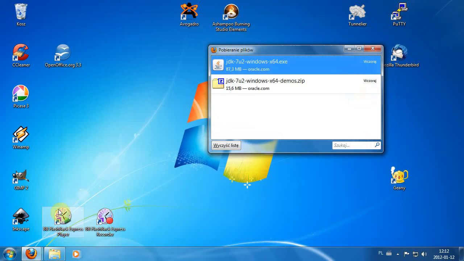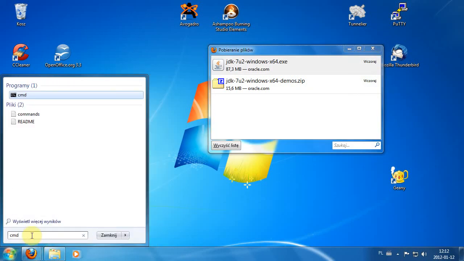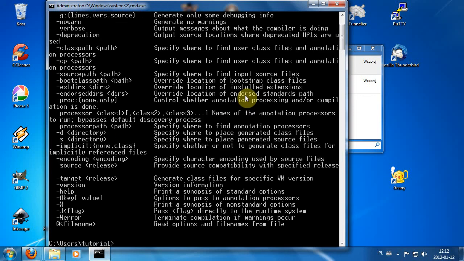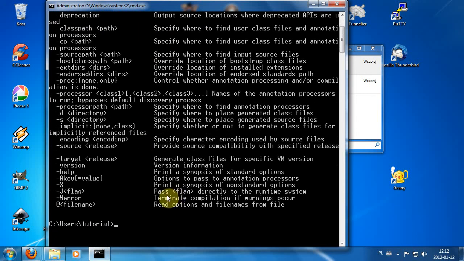Now we go to the system console again, so start, cmd, enter, and let's type javac. This time it seems okay, we have a large output from this file, with the javac usage, options and source files. We can put one more option, javac -version, which shows us which version we are using. Javac 1.7 is the version we installed, so everything is okay.